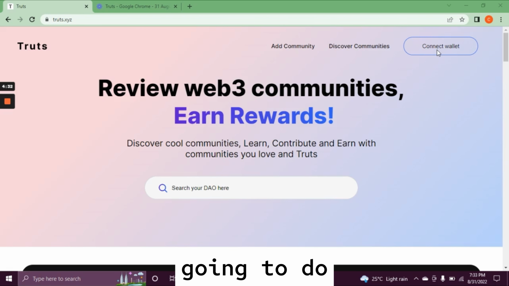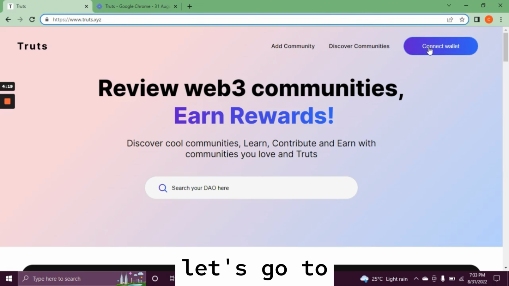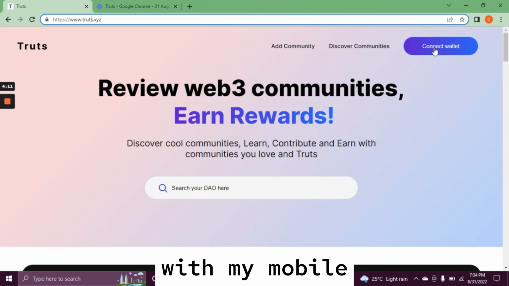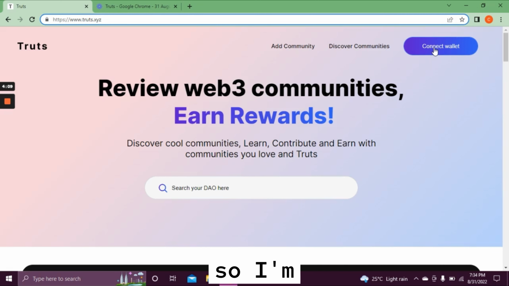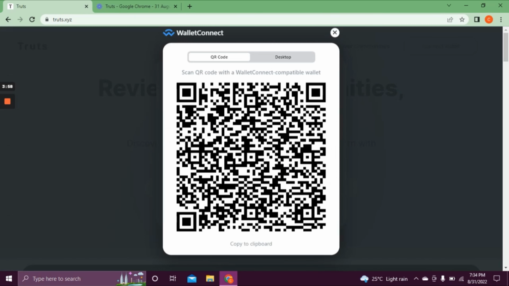So first off, what we're going to do is connect wallet. To connect our wallet, as always, make sure you are on www.truts.xyz. Let's go to the connect wallet button. While we're here, I'm going to connect with my mobile wallet. So I'm going to use my Trust wallet on my mobile device. I click on connect wallet, I go to wallet connect, and I'm going to scan the QR code.